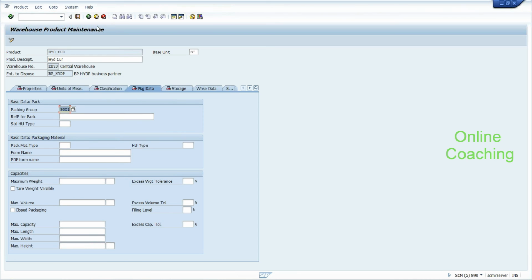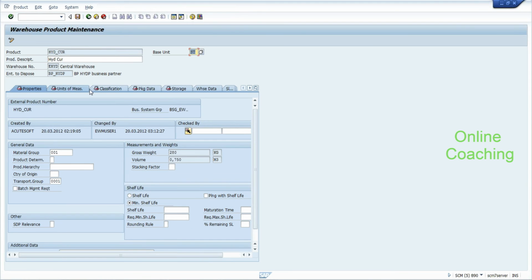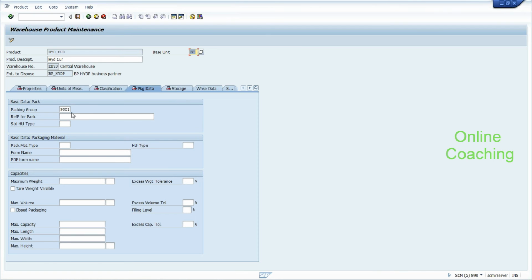Because of the packing group, for other packing groups you need to enter the packaging material type, right? Basic data packaging. No, this is not a packaging material. Suraj, this is not a packaging material, this is a basic material. See, what kind of packing am I going to use for this material? The type of packing group which the system is carrying is not suitable for that HU creation.